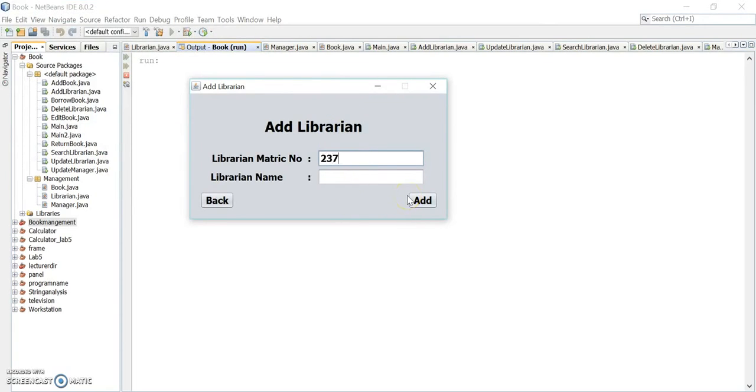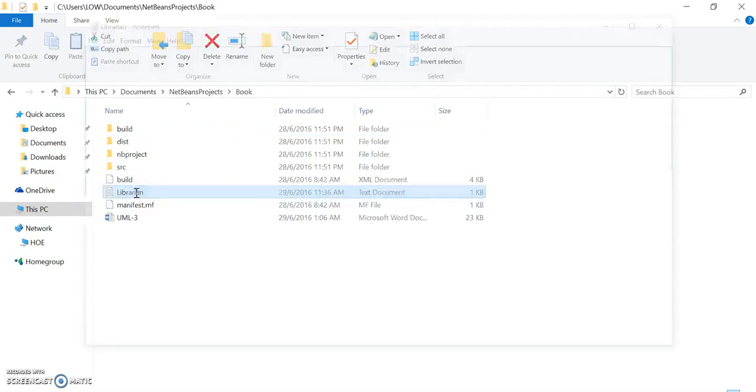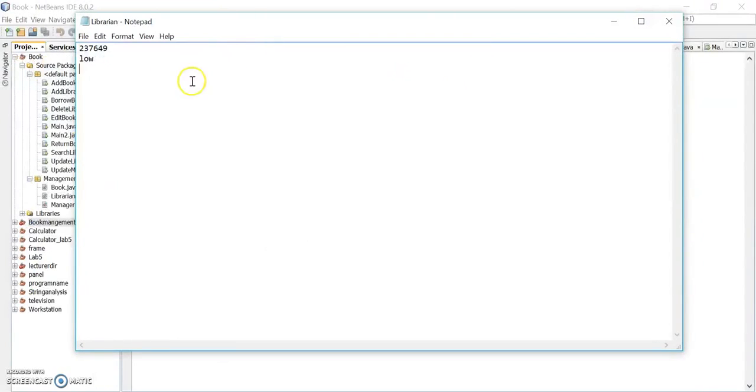Here we key in a sample librarian, then we click add. It will prompt the success message if the matric number is not duplicated. For example, when we add it again, it will say the matric number is already registered. Then the created librarian will be saved to the text file database like this.